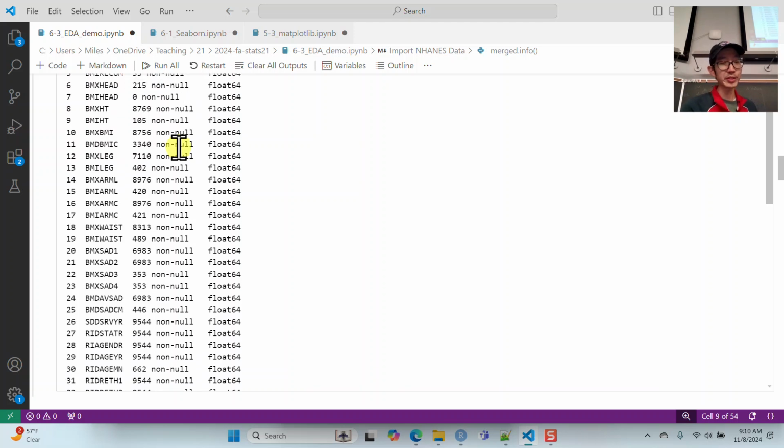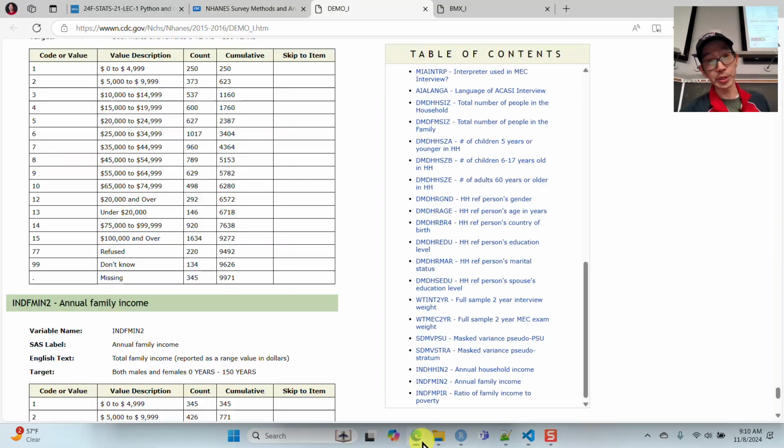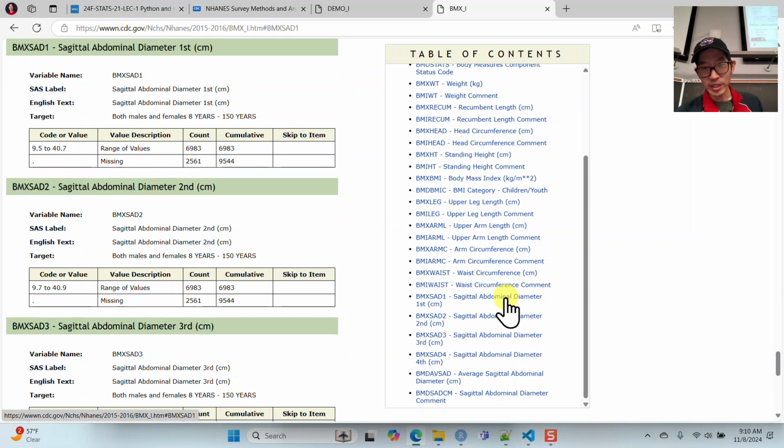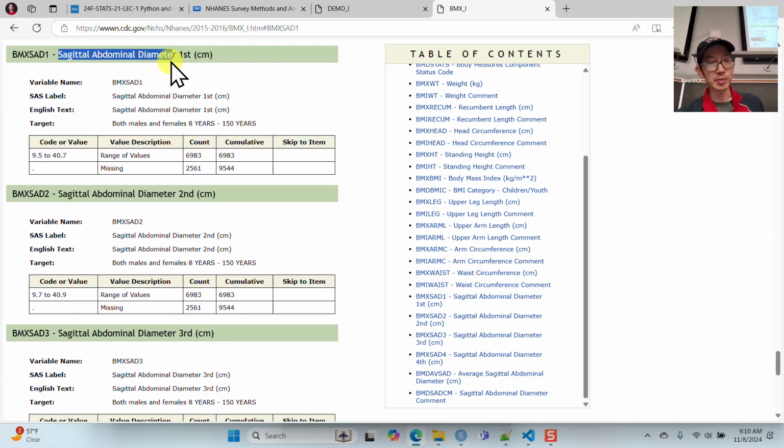Okay, and again, it's a little bit hard to read all of this stuff, and so this is why data dictionaries are very important, so that you can read and understand what it is that you're even looking at. And I don't even know what some of these things are. Sagittal abdominal diameter. First, second, third. What is that? I'm going to look this up.